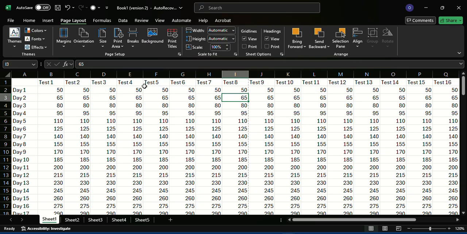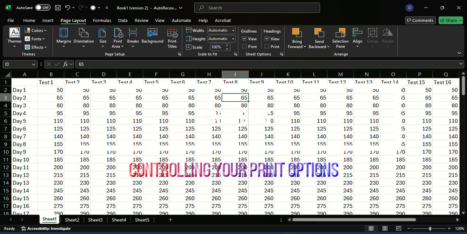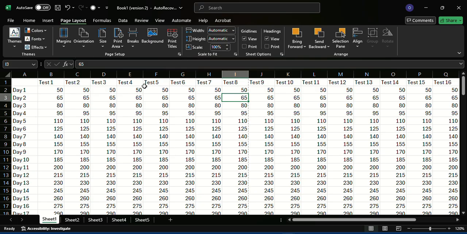Like I said earlier on, printing is not just fairly straightforward in Excel. There are a lot of things we need to do before we can actually send our work out for printing in Excel. This now leads us to controlling your print options. In Excel, the closest associate to the print command is Page Setup.